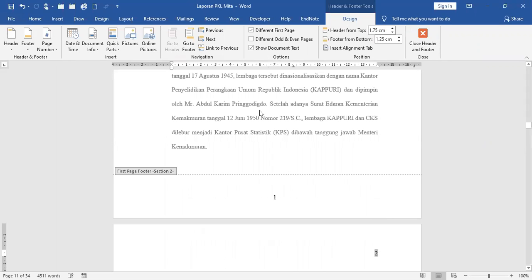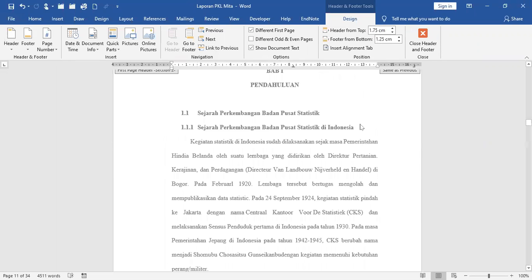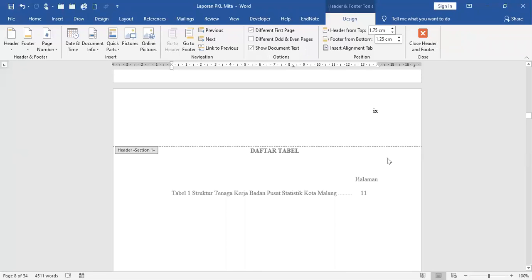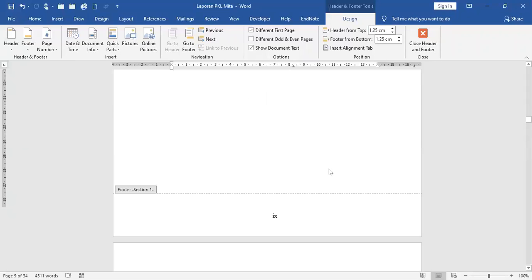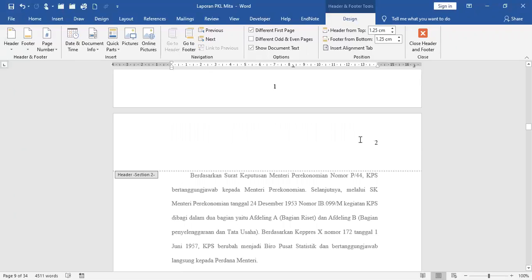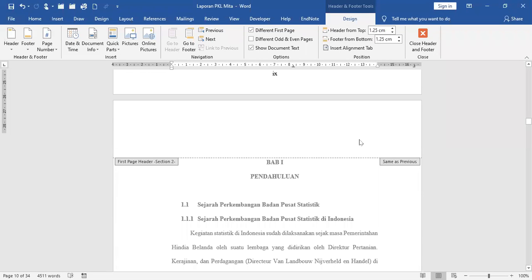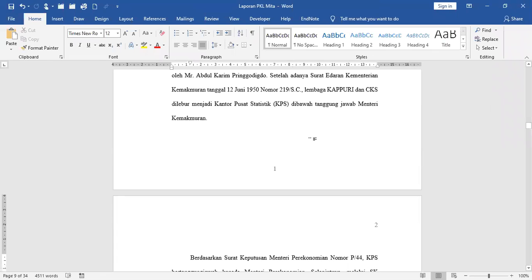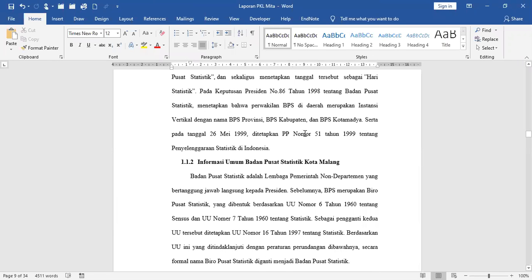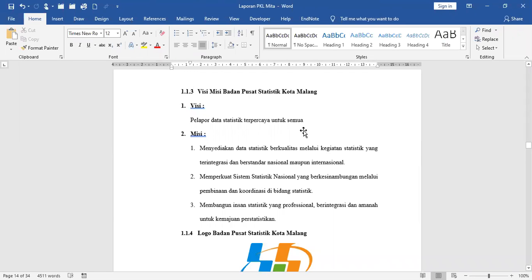After turning off this link to previous button, we will go to the page of table of contents here, and then just block this page number and then click on Cut. This deletion will not happen to the second page of chapter 1. And then click on close header and footer again. Now let's go to the second chapter title.